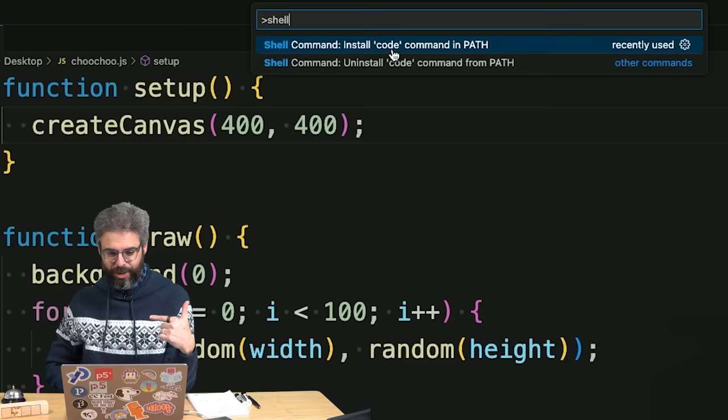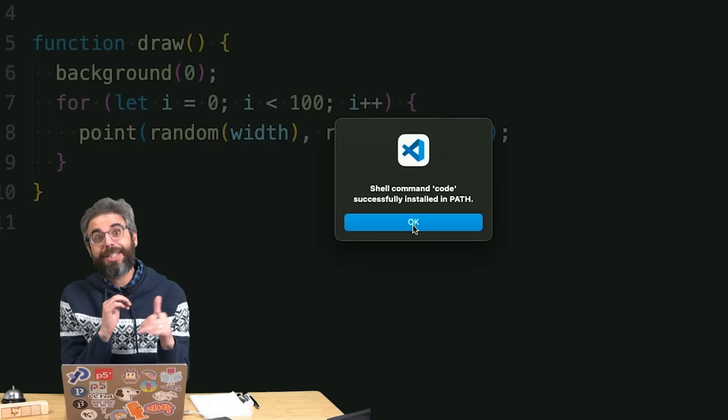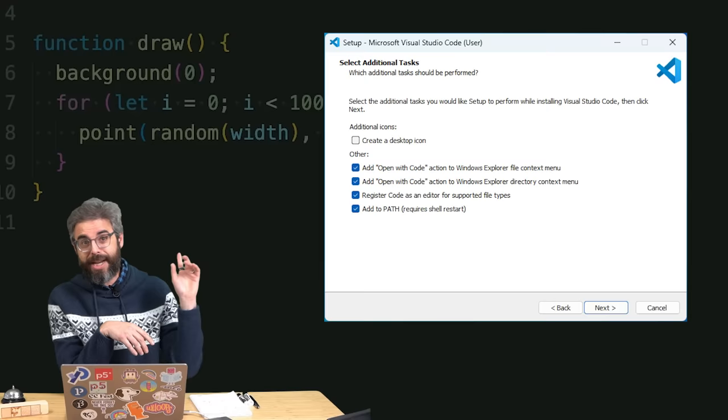I'll talk to you about what that means in a minute. Let's just do it first. Shell command code successfully installed in path. To add the equivalent code command to your path on Windows, there's actually a setting during the Visual Studio Code install. So I'll include information on how to do that and show you a screenshot of where that setting is right here next to me.